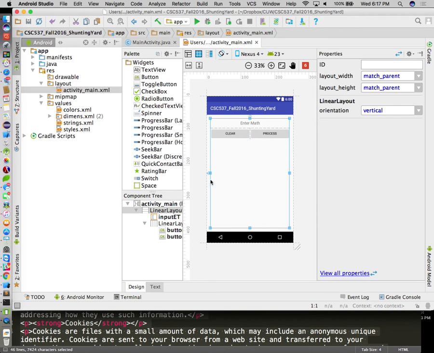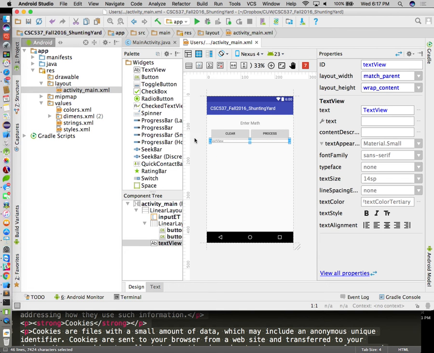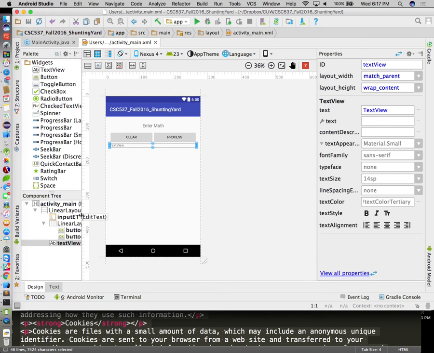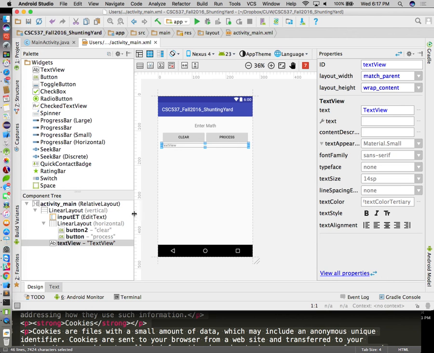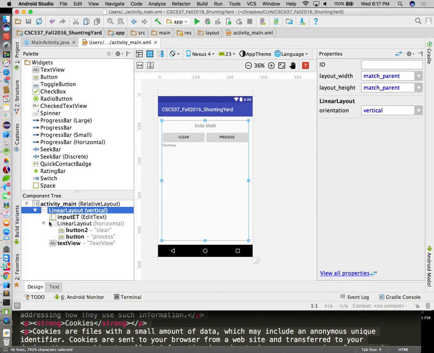Okay. And then ultimately, we're going to be outputting the answer in like maybe a label, a text field, text view, is that what it's called? So we'll toss that guy in there. So this guy, notice, is inside the vertical linear layout, but not inside the horizontal one. The horizontal one is holding my two buttons.